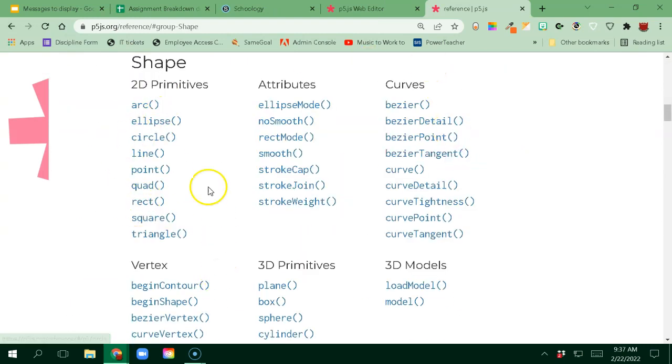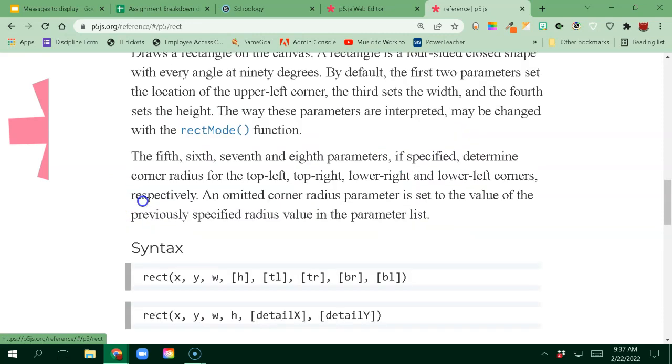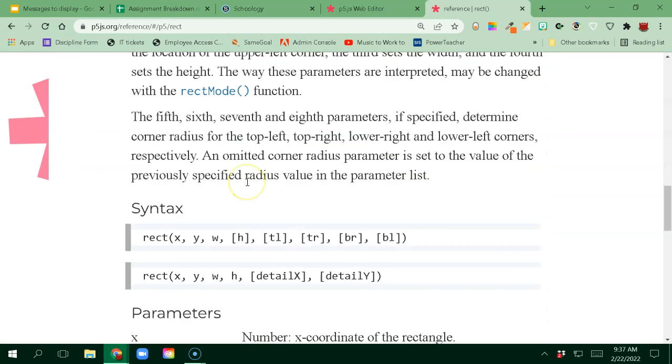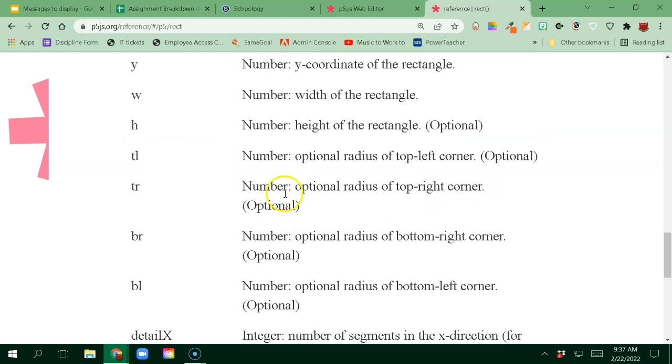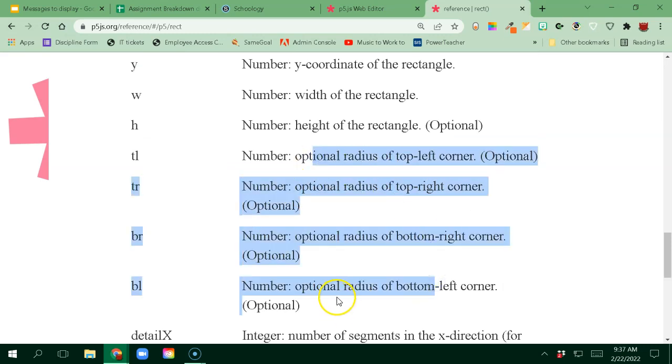Okay, for rectangles, you can't do this with squares. For rectangles, there are more parameters than what we have used. We have used x, y, width, and height, height being optional if you have a different height than your width. But we have top left, top right, bottom right, and bottom left. This is for corners. This is the radius of the corner. So if I give those values, I can adjust the radius.